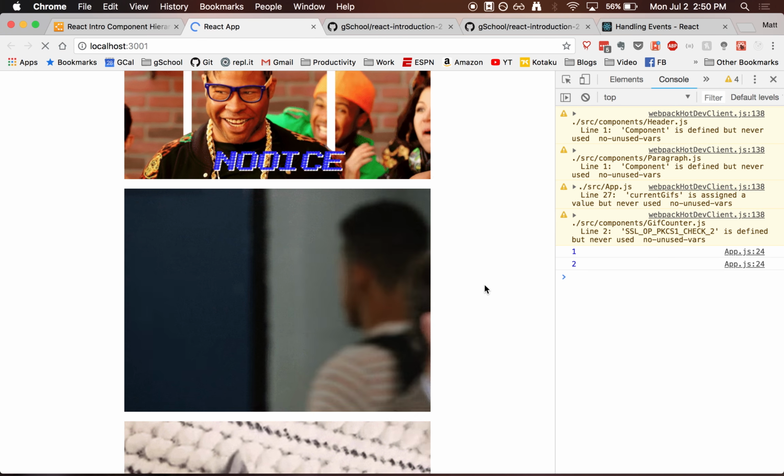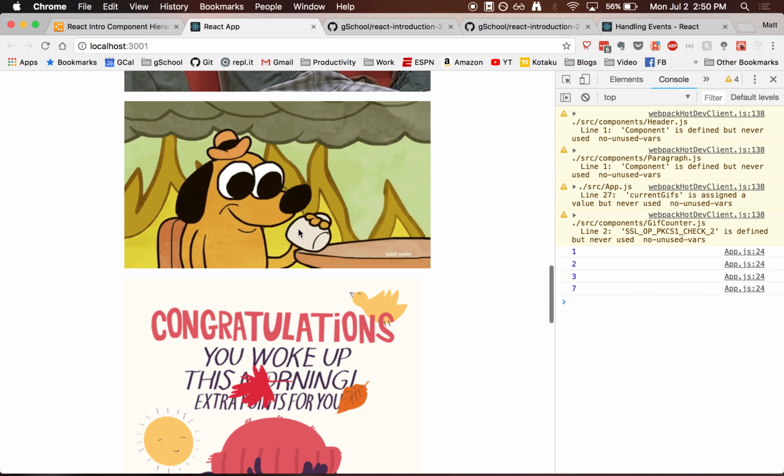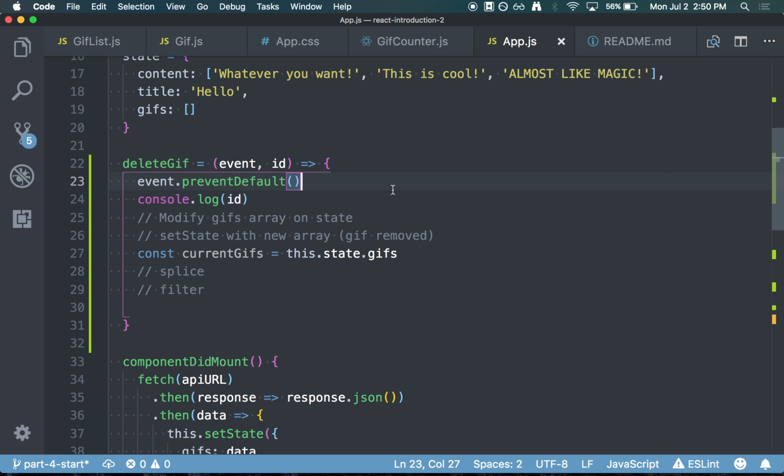Cool. Now we've got actual ID numbers logging out. 7. Oh, I skipped a few. Okay. Cool. So we have IDs now being received by this method. Now we can go ahead and construct that filter function.